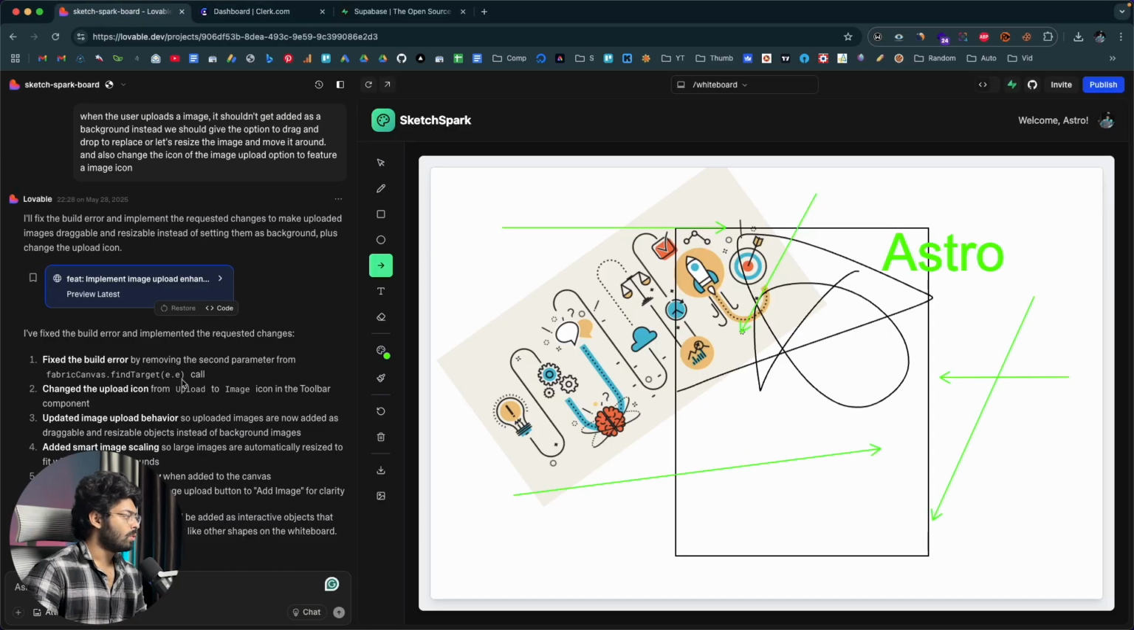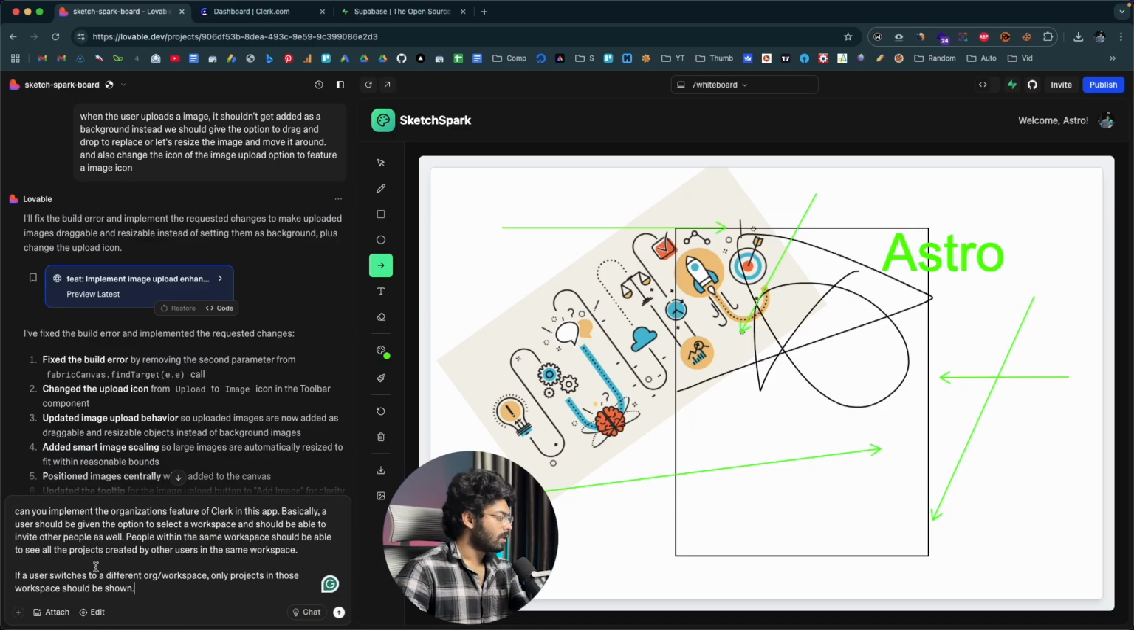And now I'll head back to Lovable, and I'll ask the AI to implement the same in here as well. So I'll paste this prompt, and it says, can you implement the organizations feature of Clerk in this app? Basically, a user should be given the option to select a workspace and should be able to invite other people as well. People within the same workspace should be able to see all the projects created by other users in the same workspace. If a user switches to a different organization or workspace, only projects in that workspace should be shown.